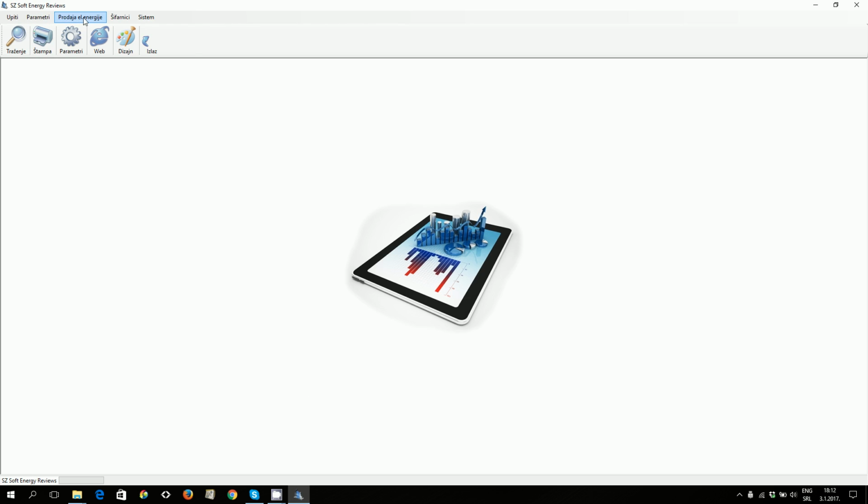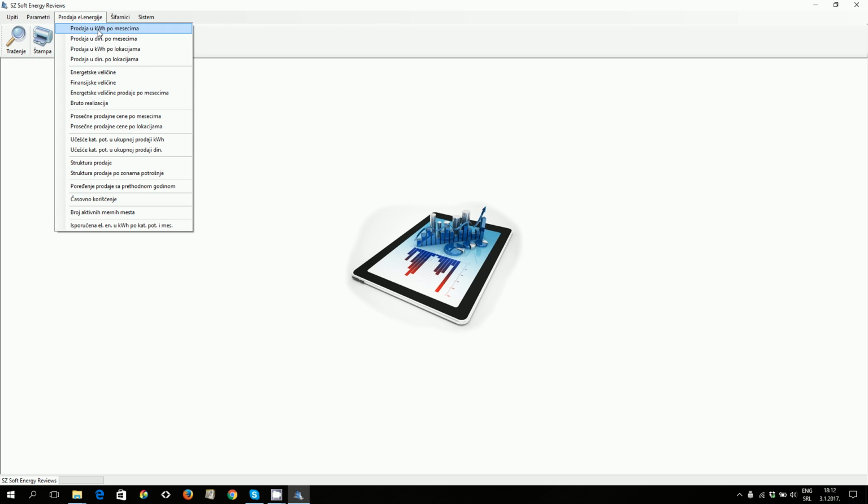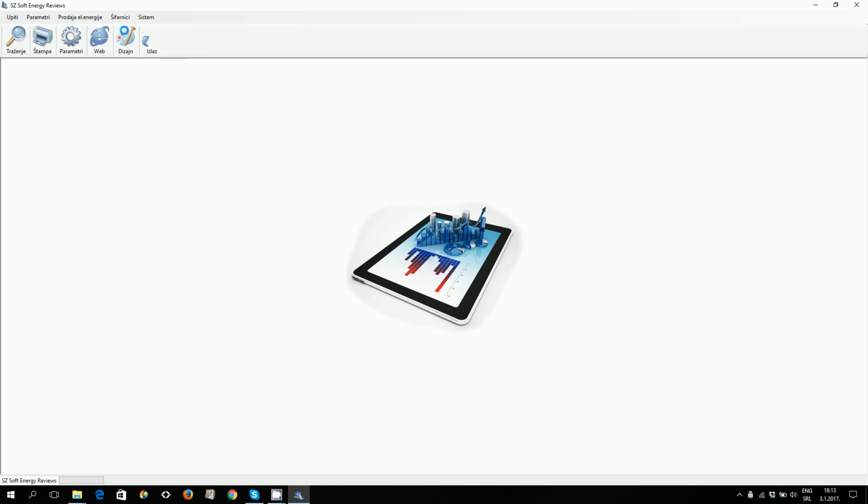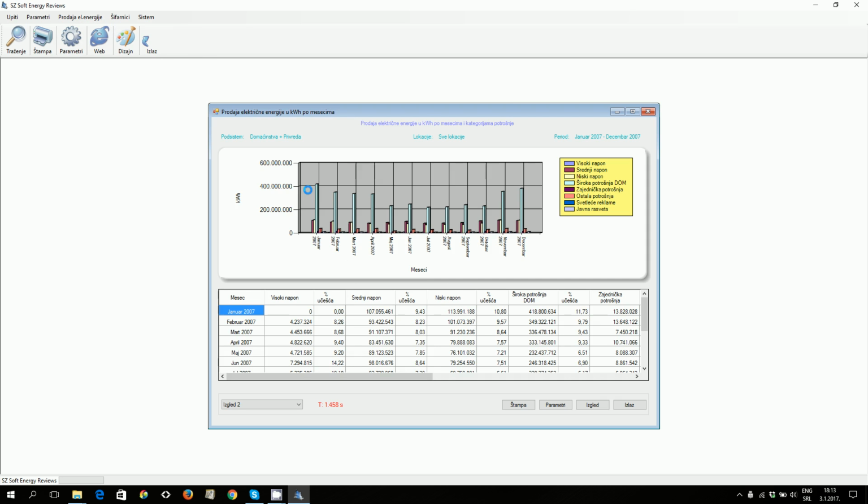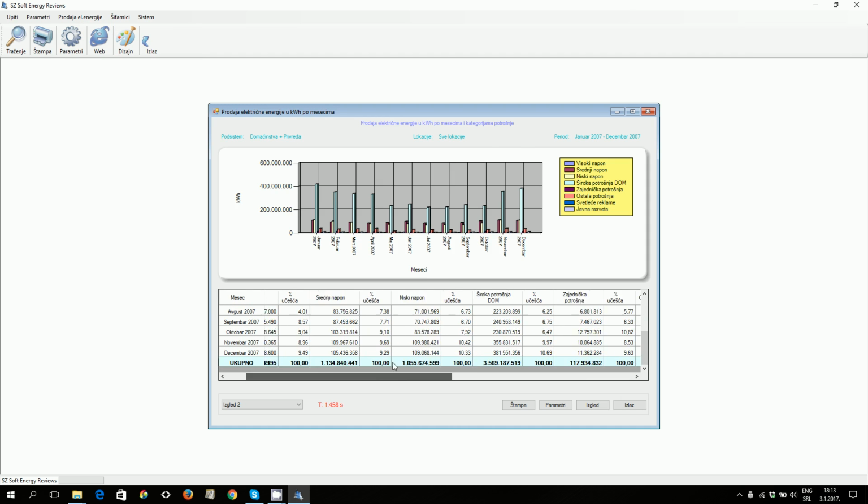Now we are going to sale of electrical energy, and here we have 18 reports, some of which we are going to mention, like the first one, the sale in kilowatts per hour per month. And here we can see that the criteria we wanted are settled. For example, household plus economy, locations, all locations. The period is January to December 2007. Here is the entire report presented the way we needed the criteria for.